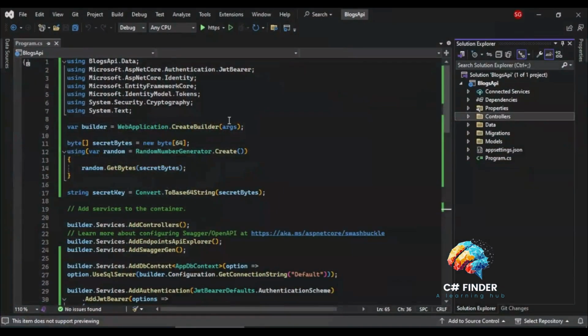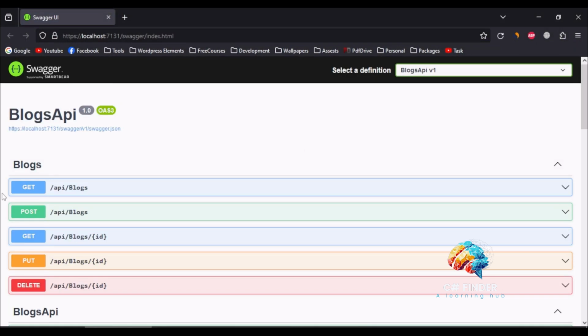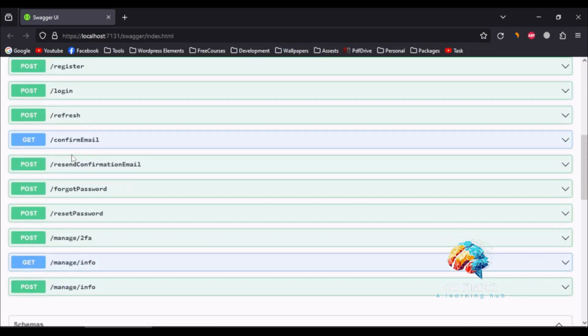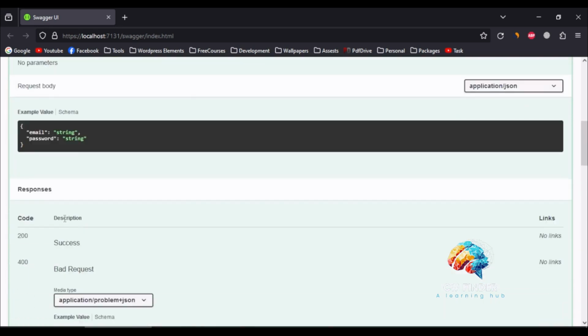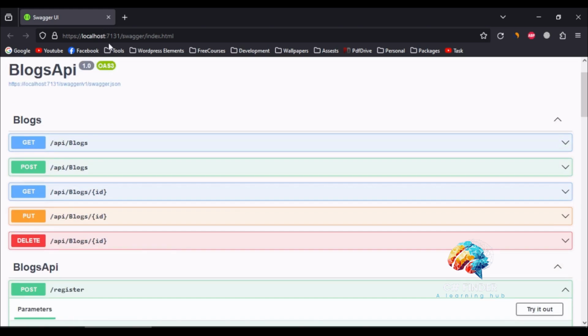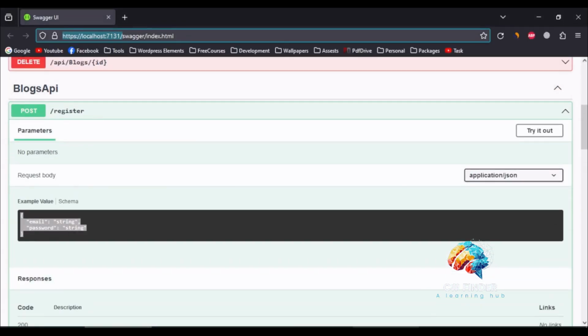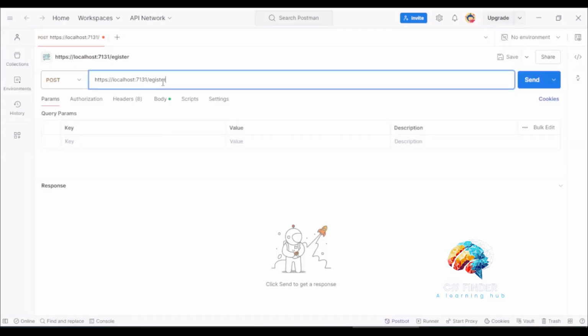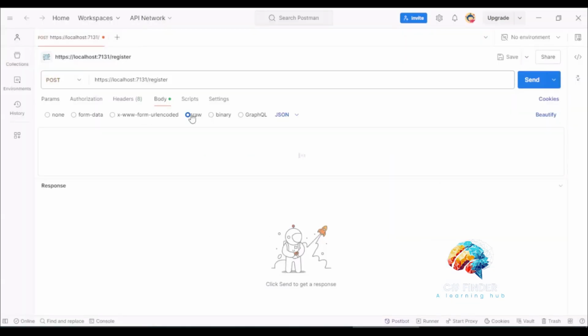Now open Postman, and also run this application. All the endpoints of our Blogs and Identity controllers are available here. First of all, let's register a user. Copy the API address and paste it inside Postman. Also type the register endpoint. Copy the format and paste it inside the JSON body. Type the email and password.